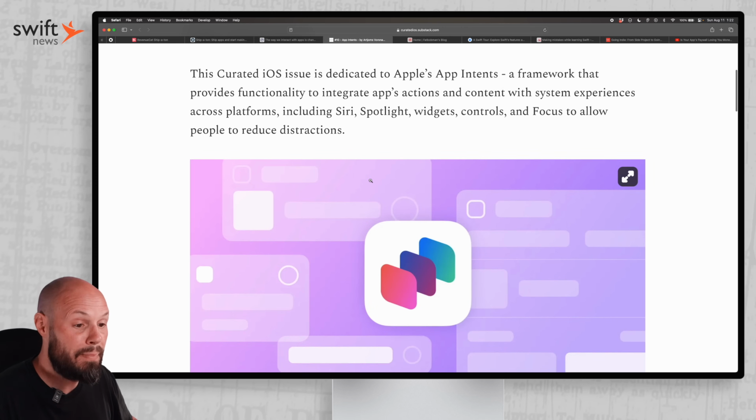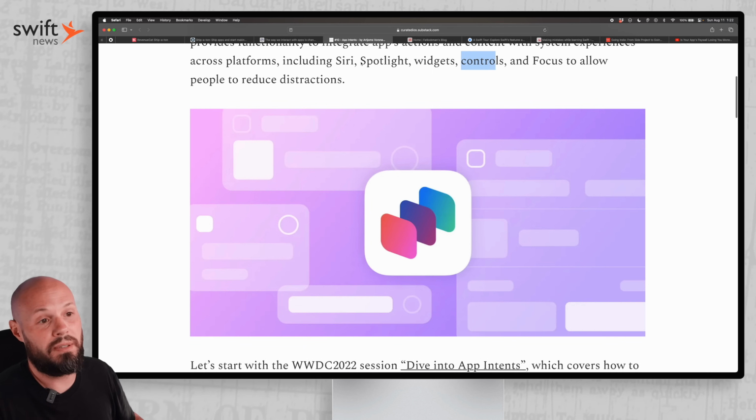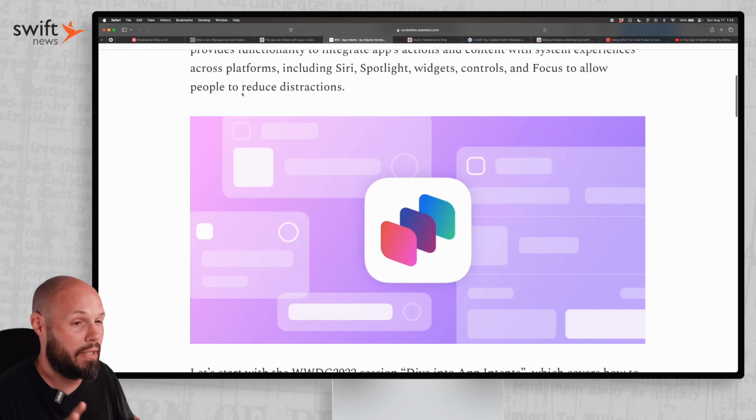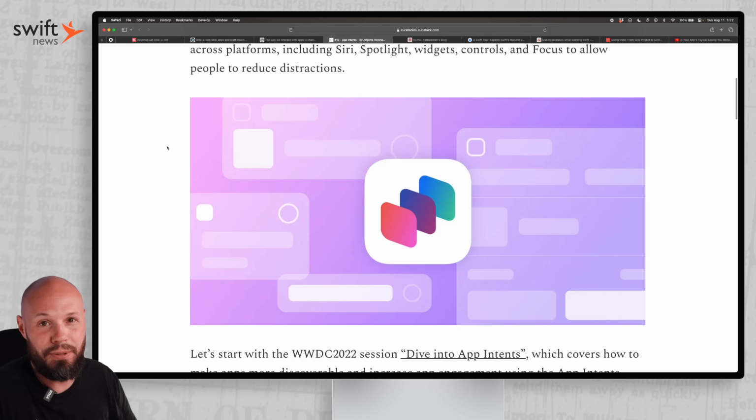So if you're not familiar, App Intents is what surfaces those little self-contained actions to the system to be handled by interactive widgets, Control Center, Spotlight, Siri, Apple Intelligence. App Intents are gonna be one of, if not the most important frameworks going forward as an iOS developer, in my opinion, in this new Apple Intelligence world.